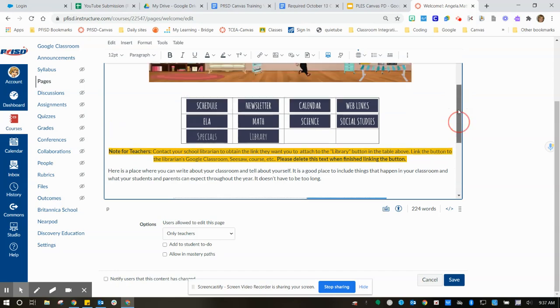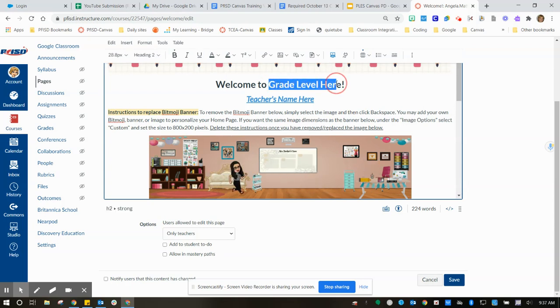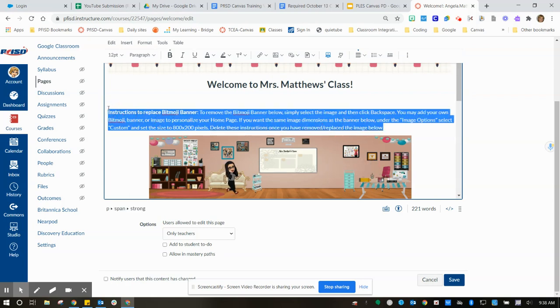First thing we're going to do is come up here. It says welcome to grade level here. You can either put welcome to 4th grade, or you can just put welcome to your name. If I did it that way, I'm going to go delete that text right there, and I'm going to delete this text. This is telling you how, if you want to create a Bitmoji image right here, it tells you how to do that, but I'm just for now going to delete that.